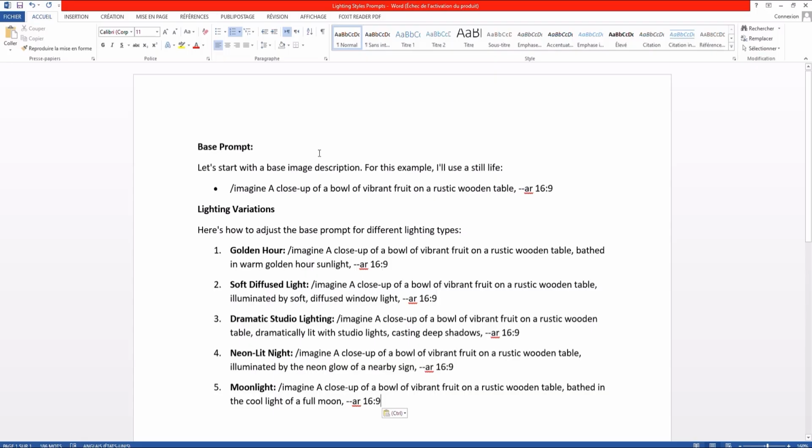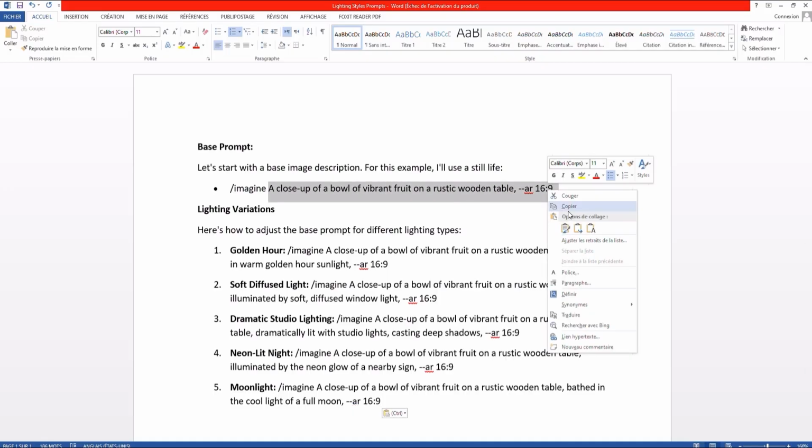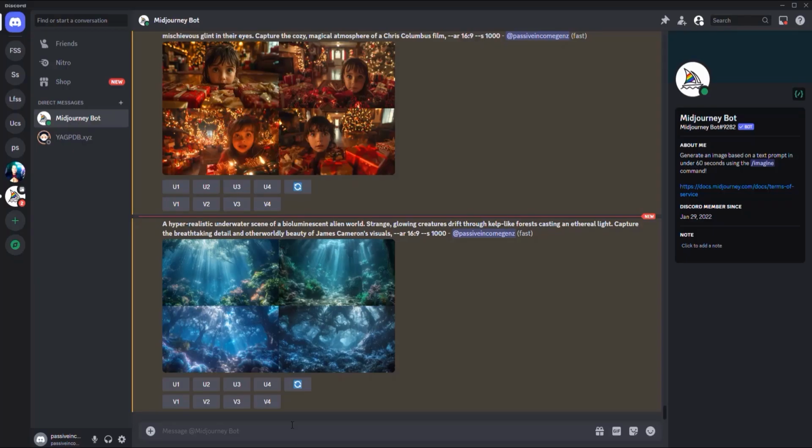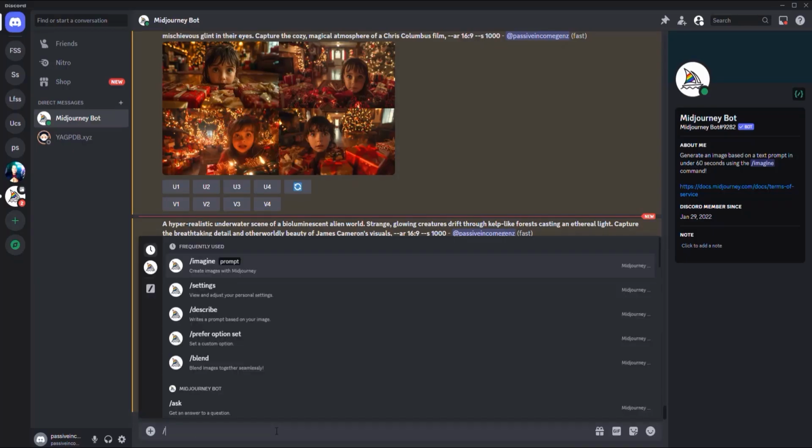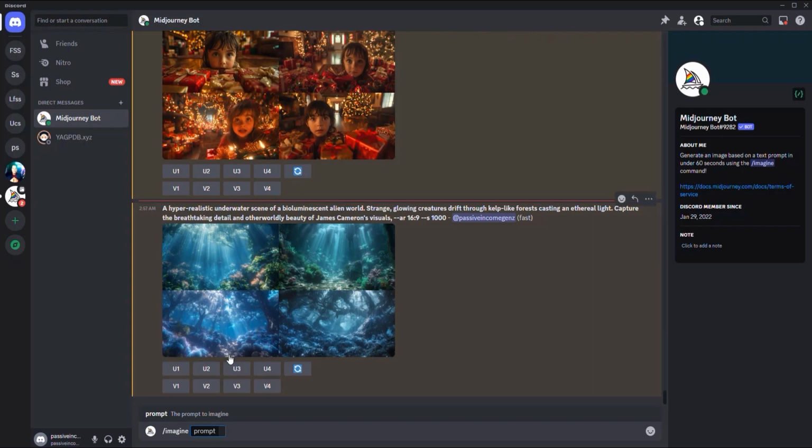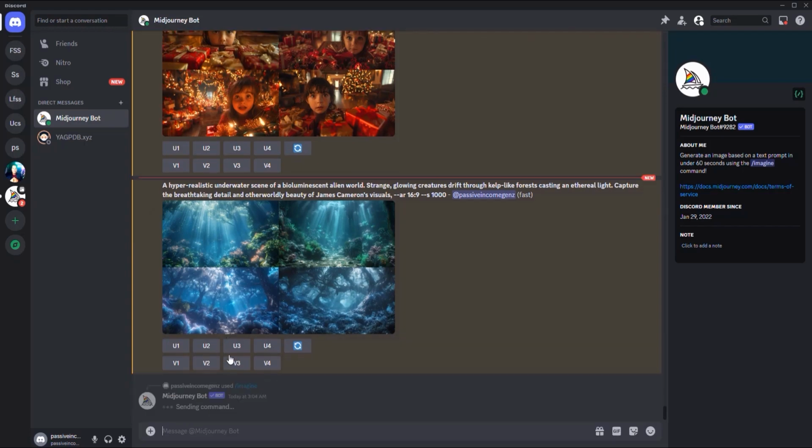All right, so we have the base prompt, which is a close-up of a bowl of vibrant fruit. Let's copy that one and get started. So this is the first image. I'm going to go to MidJourney. We're using MidJourney version 6. I'm going to hit /imagine and paste this, so this shall be our base prompt.